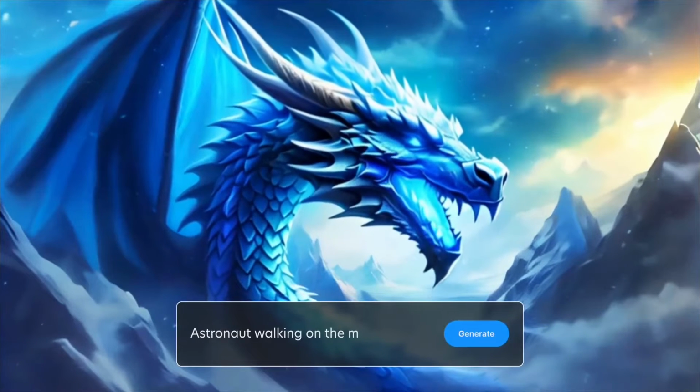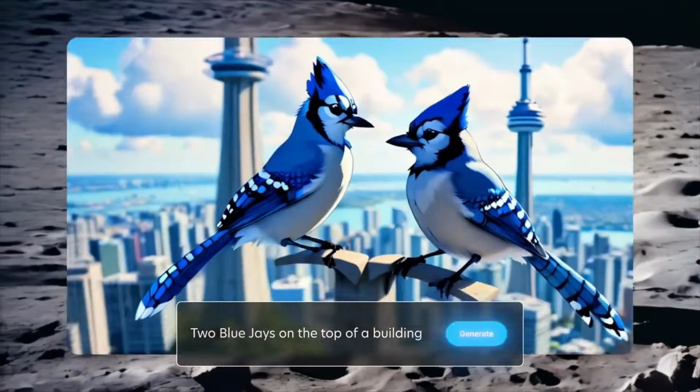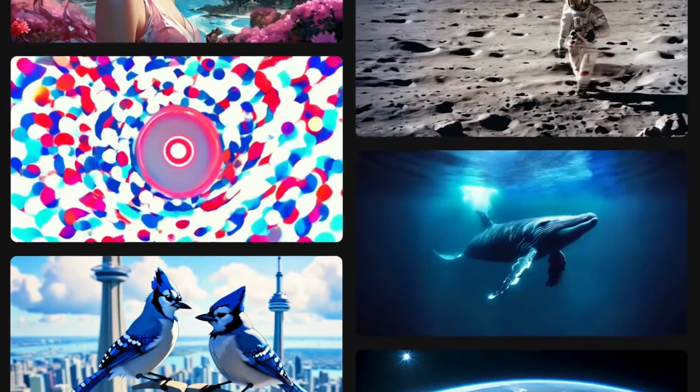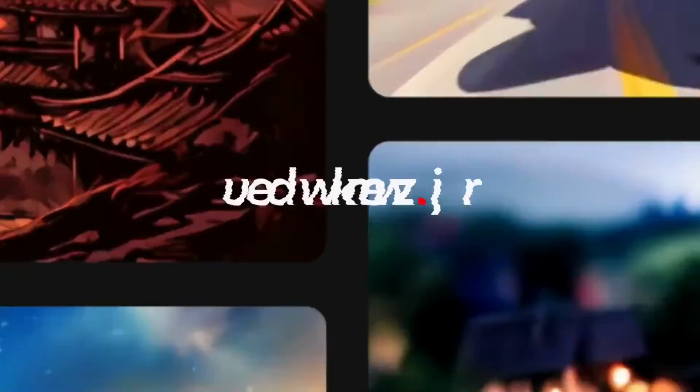Stable Video Diffusion isn't just another AI video generator tool. It's a leap into the future of generative AI. Stay with us as we explore how this model is transforming images into dynamic videos and setting new standards in AI-driven creativity.